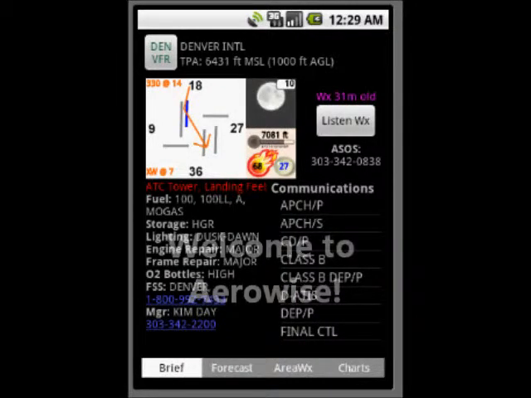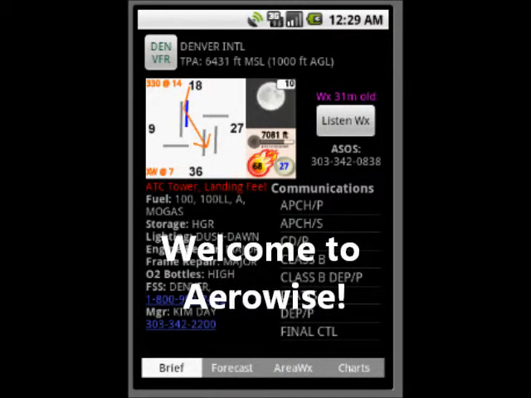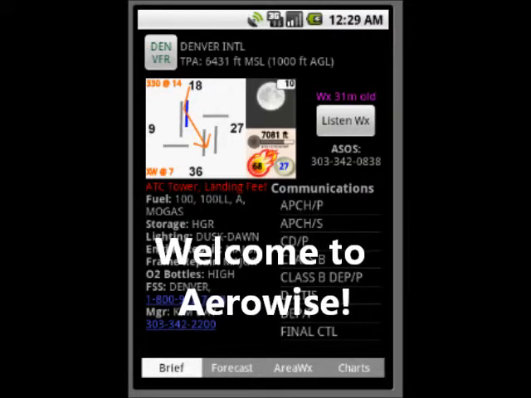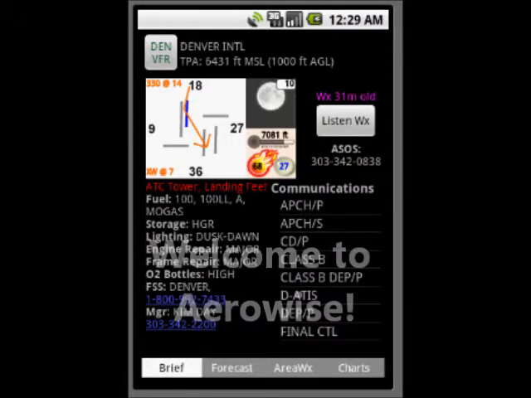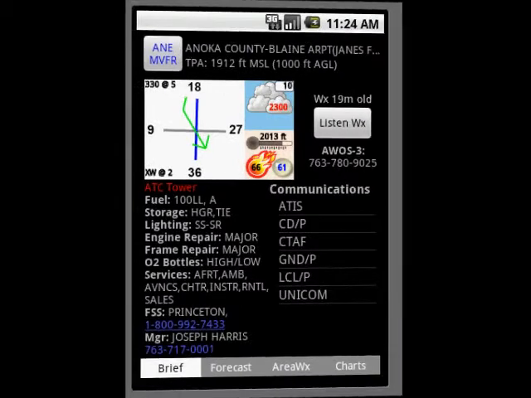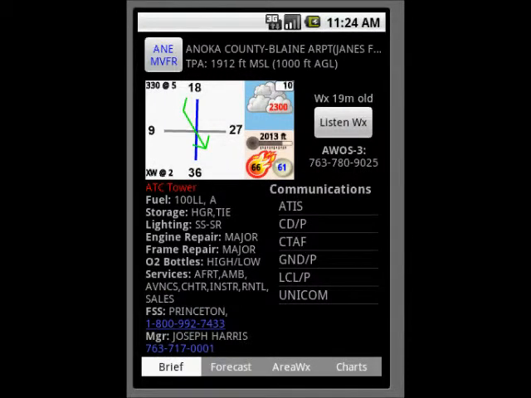I am the founder of Aerowise Software and principal developer of Aerowise, a new mobile aviation application available for Android devices. Aerowise has several screens presenting different information controlled by tabs on the bottom. This tutorial will cover the brief screen. It is the first screen you see when you start Aerowise.